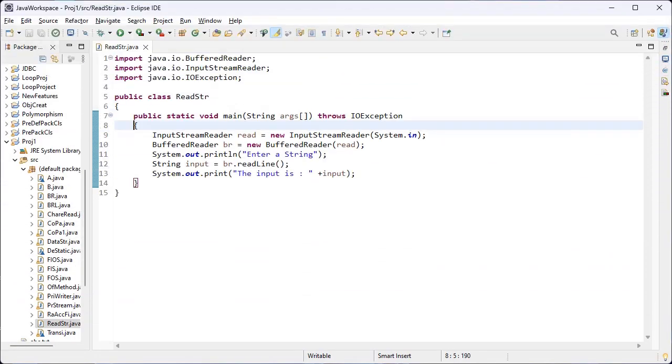Now let's discuss how to read a line from the keyboard using the BufferedReader class and InputStreamReader class. In the last session we discussed how to read a character from the keyboard using the BufferedReader and InputStreamReader class. So what is the usage of the InputStreamReader class? It is used to convert data in bytes into data in characters. It extends the abstract class Reader.